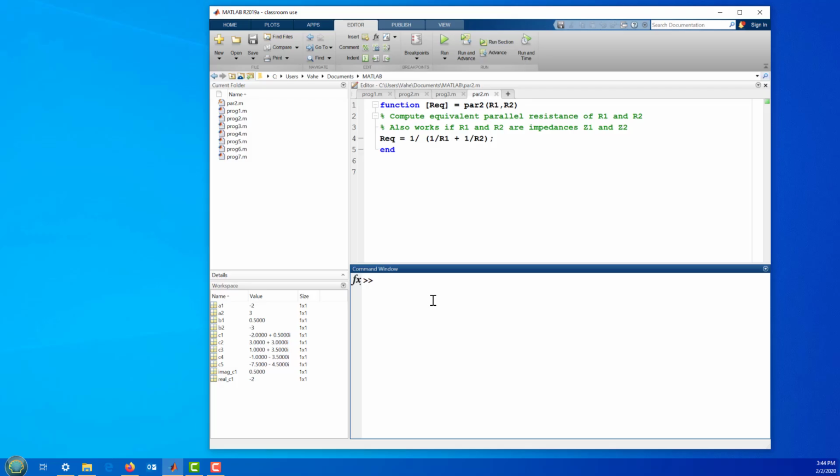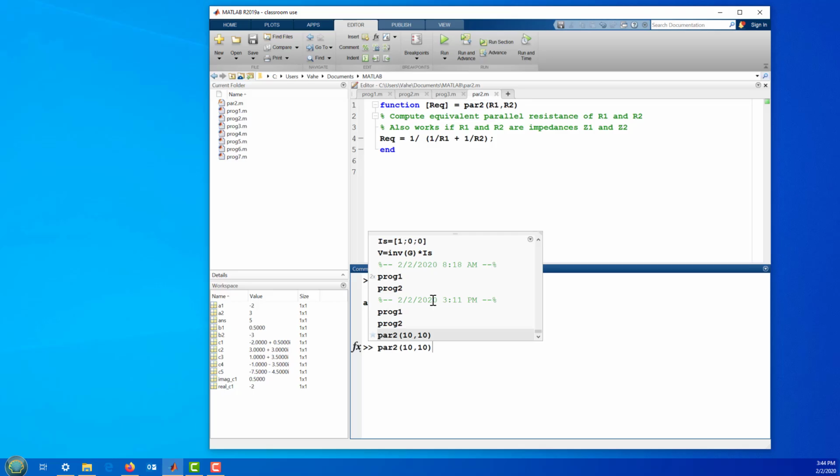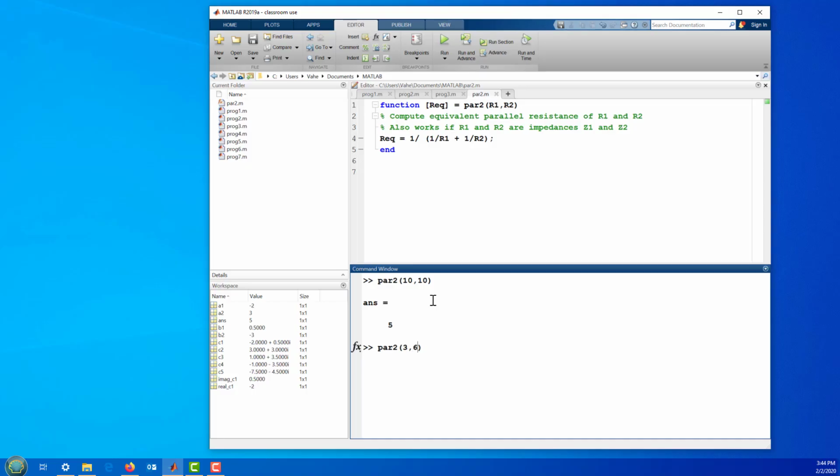So let's try it. Okay, let's say part 2, 10 comma 10, right? So 10 parallel 10, product over sum, 100 over 20, 5 ohms, right? So there you go. You can type in any number that you wish. We can say 3 and 6, for example. I know that it's going to be 2, right? 3 parallel 6 is going to be 2, because it's 18 over 9. But I can put anything.